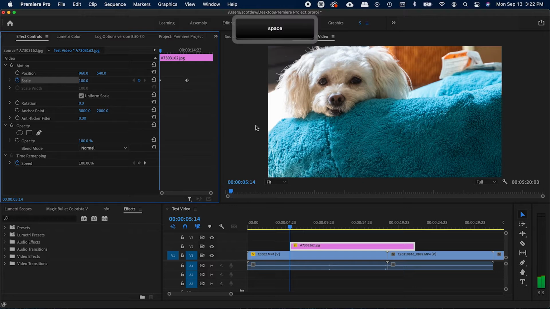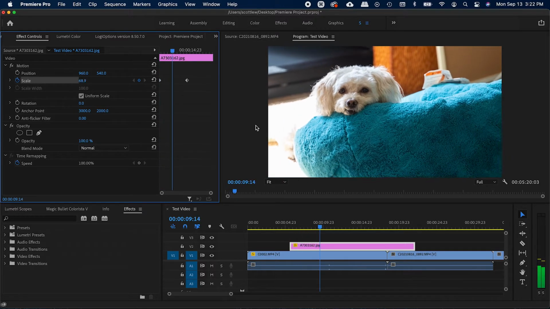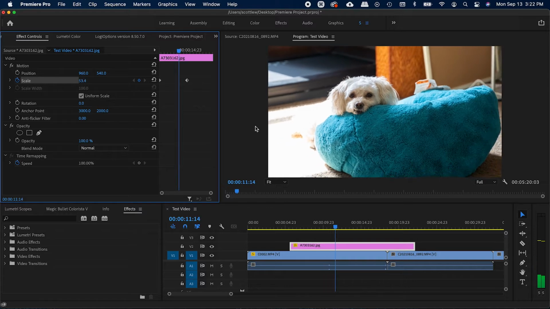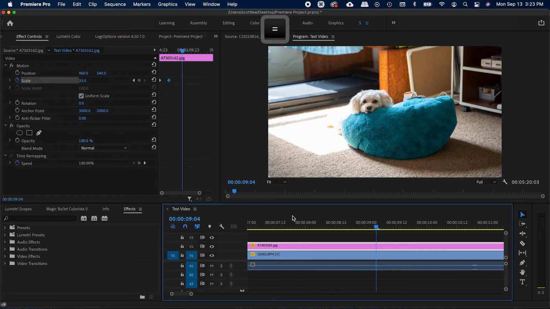So if I go ahead and play it, you will see that we do a zoom out on this image right here. So if I move it really close, it's just going to go real fast. And you can also zoom in here by clicking equal sign or zoom out by clicking minus sign. Same thing for the timeline window.